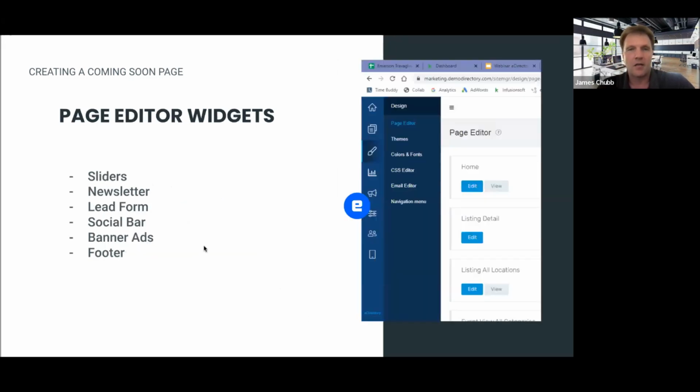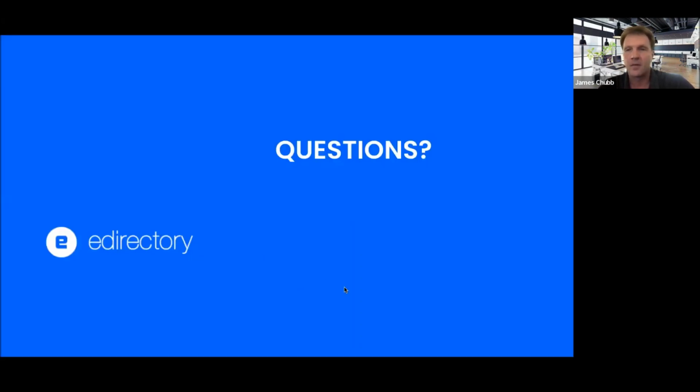Okay. So the page editor has a number of different widgets. Emerson is going to run through these here. You can create pages, edit pages throughout the website using our page editor feature. If you're logged into the admin, you'll see a bar on the front that says edit this page. You click there, it'll pop the page editor. You can drag widgets around for sliders, newsletters, lead forms, social bars, banner ads, and the footer. And I think at this point, I'll turn it over to Emerson.